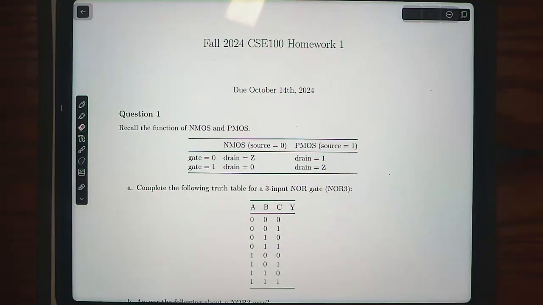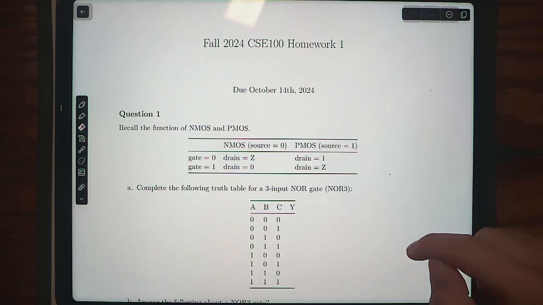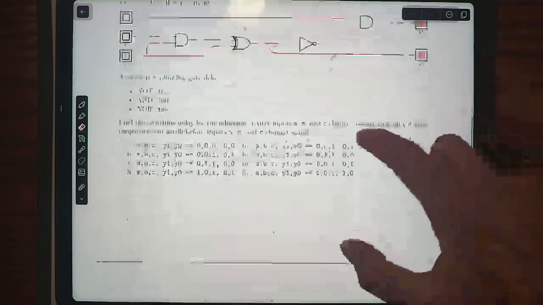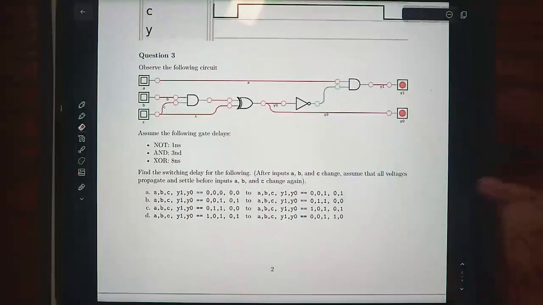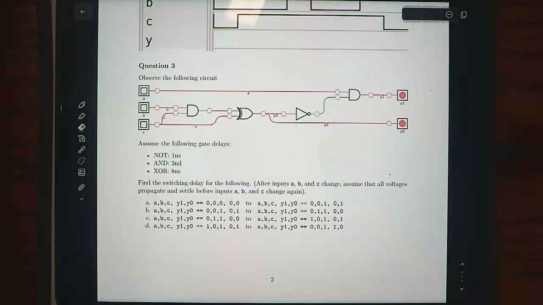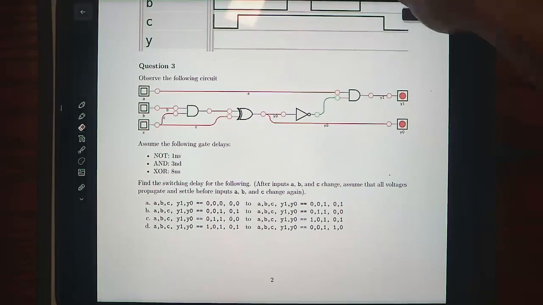All right, good morning. Any questions on homework 1? There was one question that I received that I think was a good question. On question 3, remember, we did go over a very similar question in class.